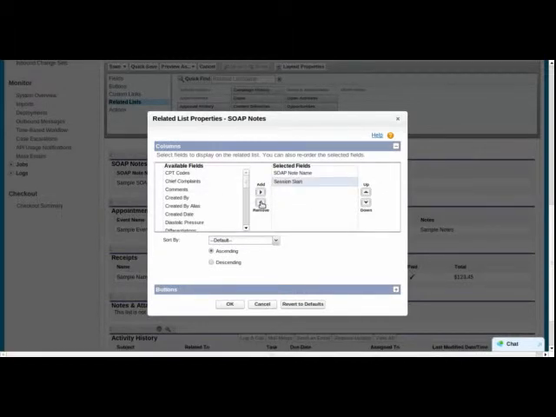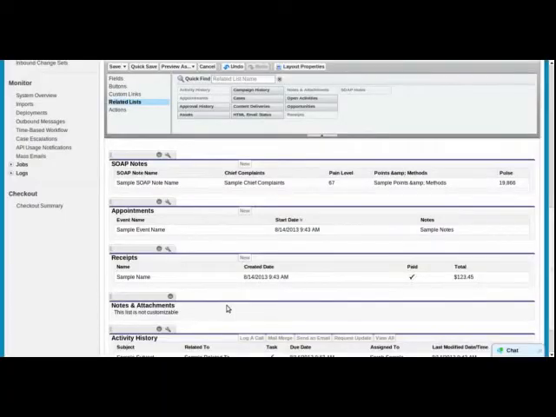Again, let's say that session start isn't terribly interesting, but let's say I want to see chief complaints and pain level. Let's also say, for example, I want to see the data that I've had on the points, or perhaps the pulse as well. Okay, so I'm going to say okay, and here I've simply changed the layout of the related list on the contact record. So now I'll click Save.